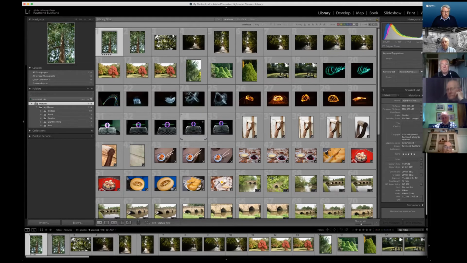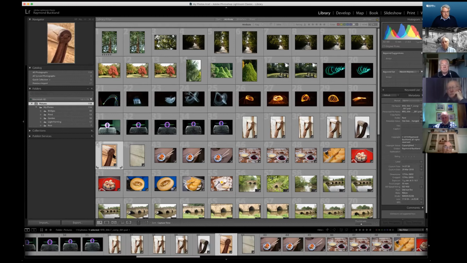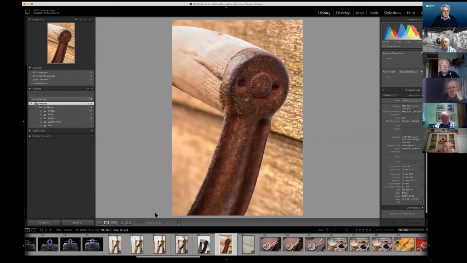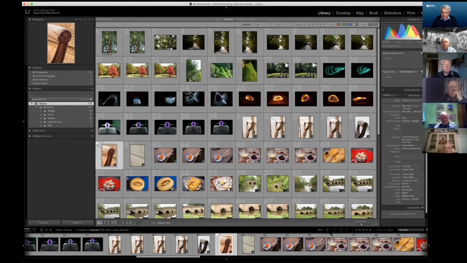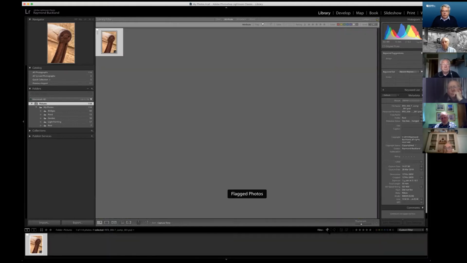Another thing I could do with this picture is I could maybe pick it. And what that means is I can say, this is my top pick. Now I can either hit the flag here to do that, or I can hit the P button on the keyboard for pick. And then I can say, show me all the photos out of the 114 that have been picked. And only 1 has been picked so far.